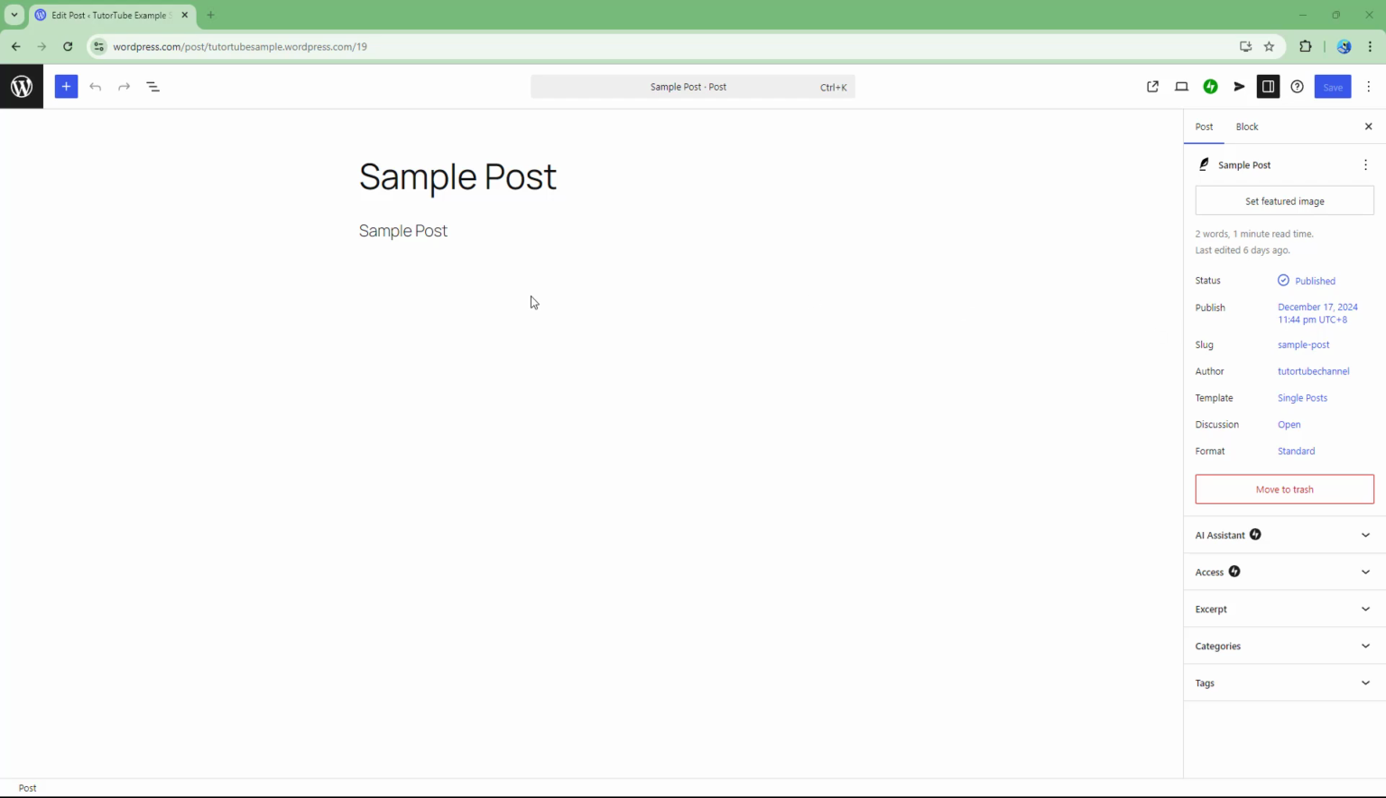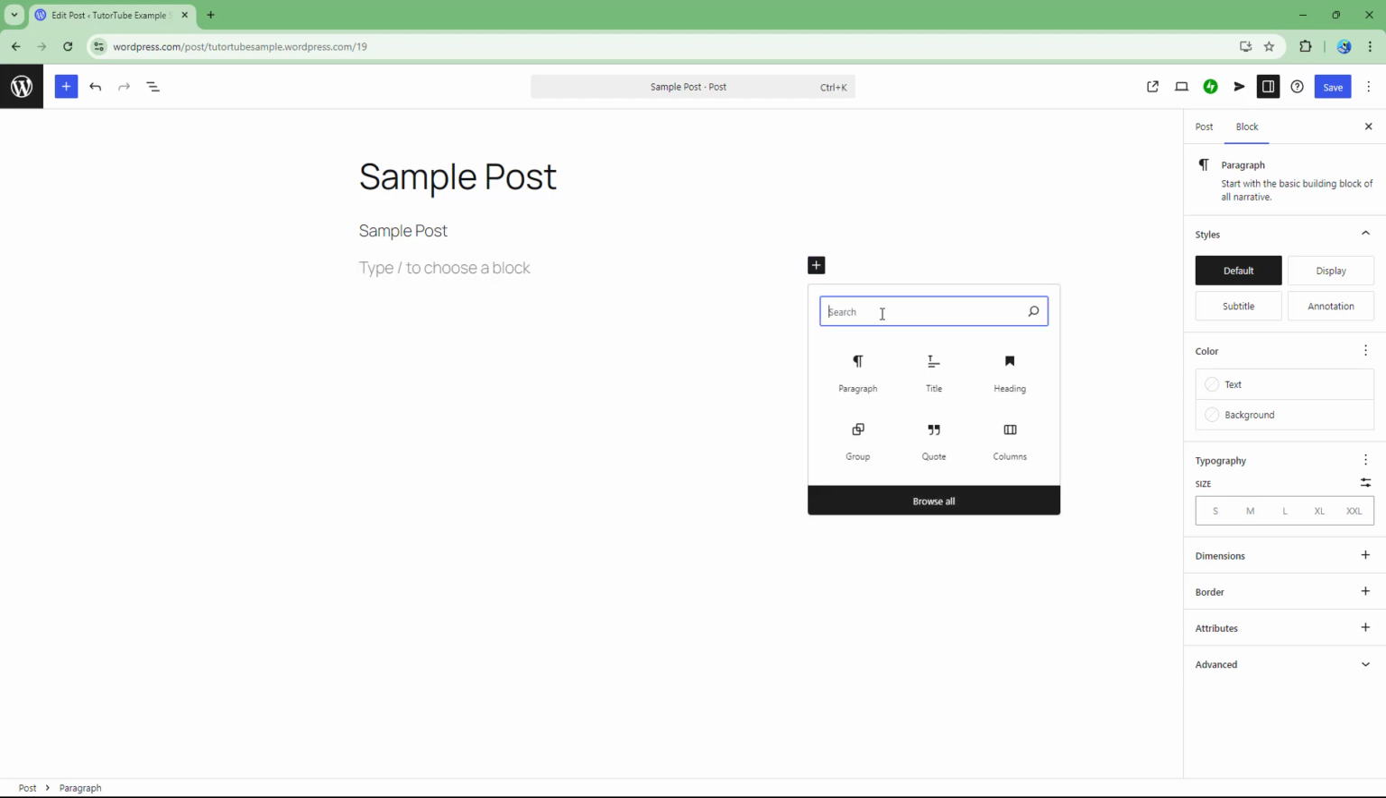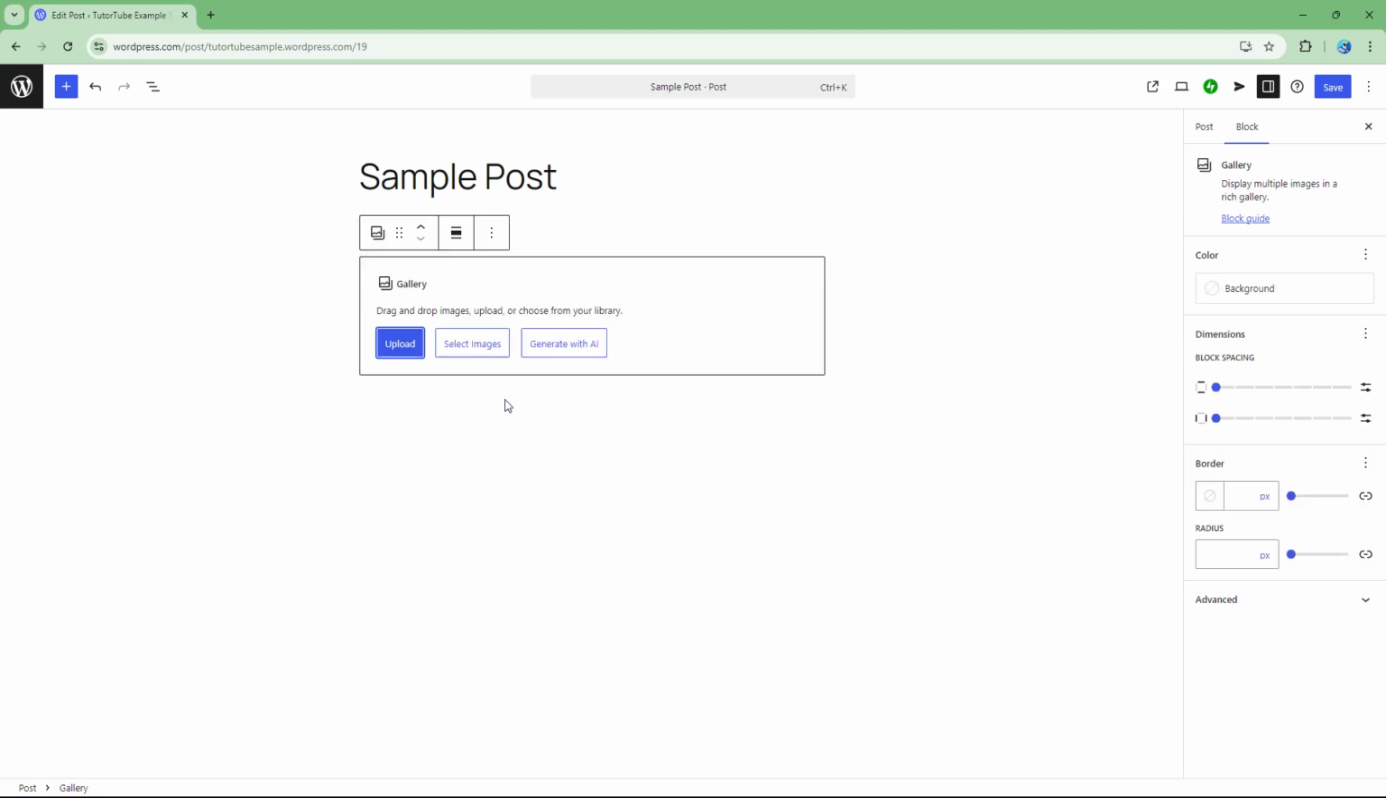So over here, I am in the post edit view, and let's say what I want to do is go ahead and insert a picture gallery. In that case, what you can do is insert a gallery block. To do that, you can click on the plus button, search for gallery from over here, and access the gallery block from over here.